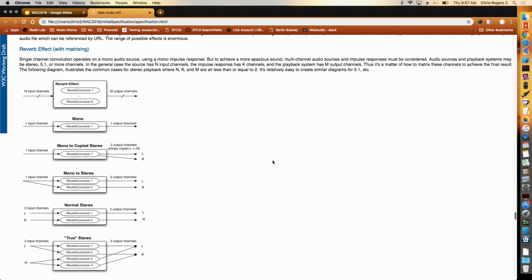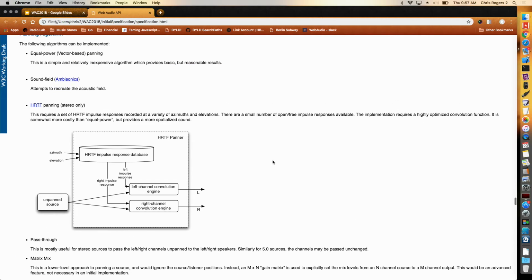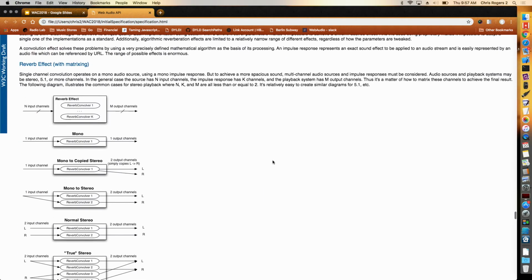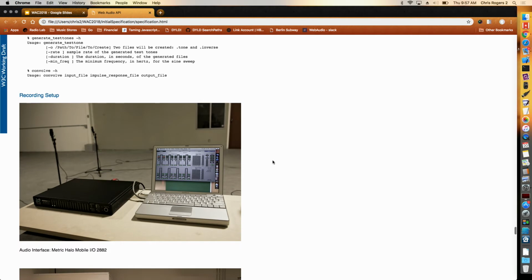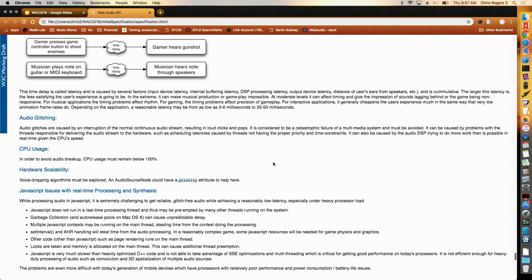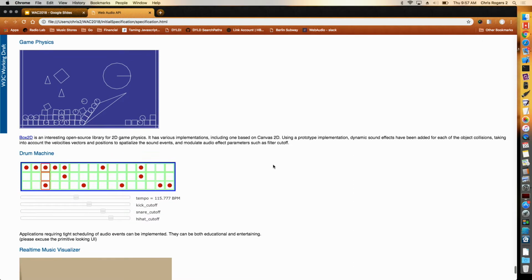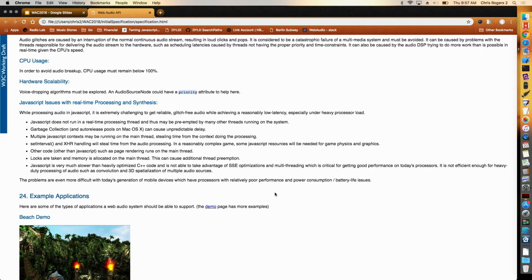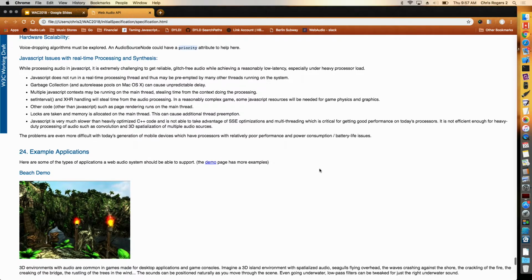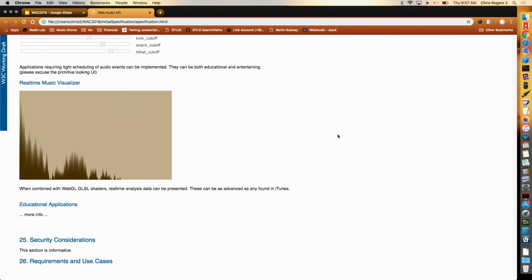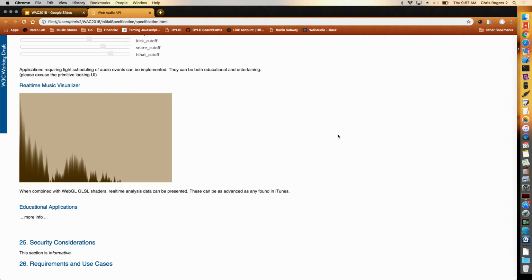Yeah, I talk about panning, how spatialized panning can work, how convolution can work. And I even show some of the demos that I created, although those aren't really appropriate to be in a specification, so that's been removed. But this was just trying to introduce people to the idea. This was the very first version of the spec. Yeah, security considerations. Well, there should be some, but I didn't know what to say at the time.